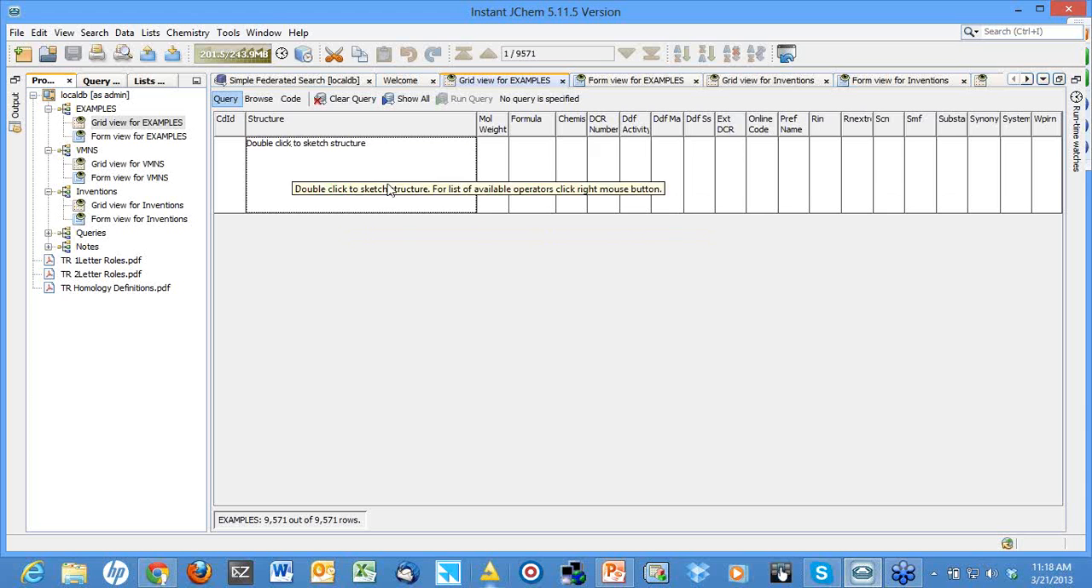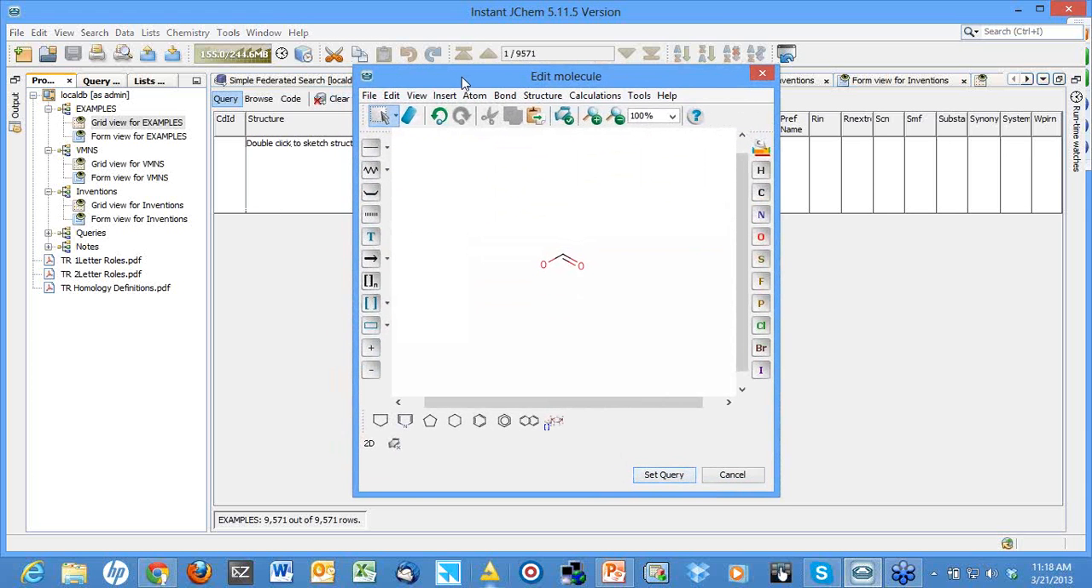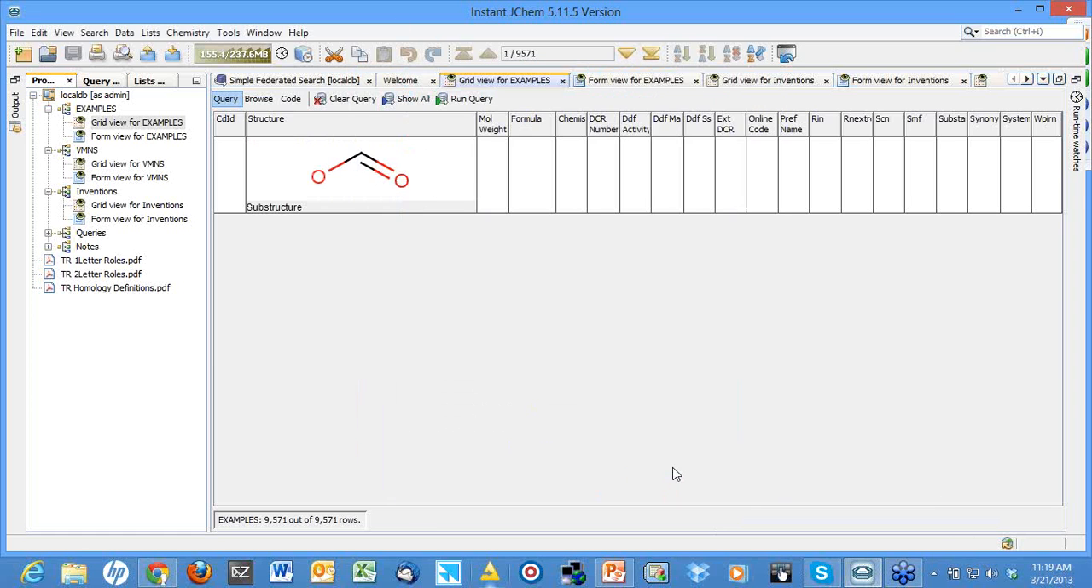If I'm double-clicking on my structure field here, that will pop up Marvin Sketch, and I can start building queries to filter my list of compounds here. So at the beginning, let's just do an atom-by-atom search. In this case, I have a formic acid fragment. I will quickly set the query. As you can see, I'm performing a substructure search.